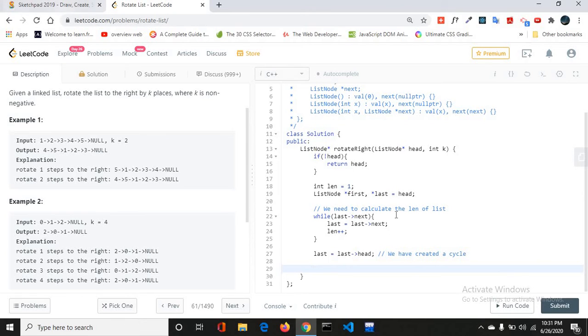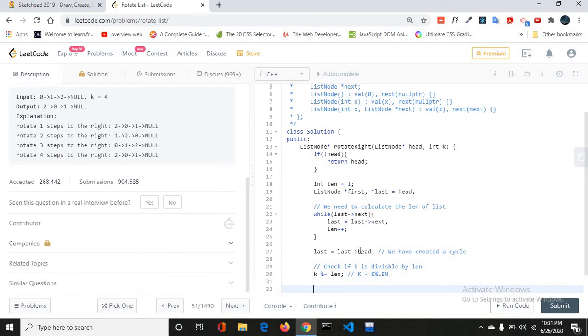Okay, so now what? After creating a cycle, we want to check whether k is divisible by the length of the list. If k is divisible by the length of the list, that means whatever rotation we do, we are going to end up with the same linked list as the input. So let's check the value we have. k equals k % length.